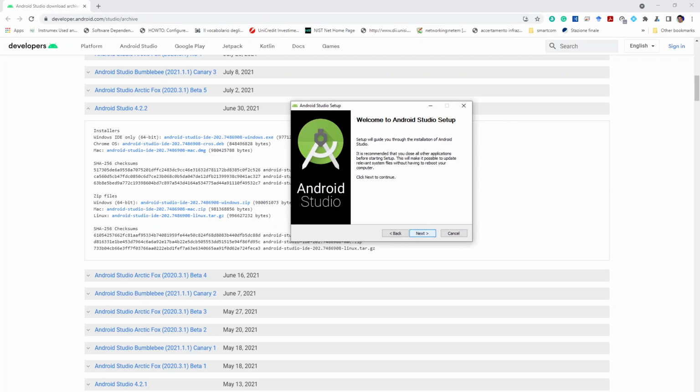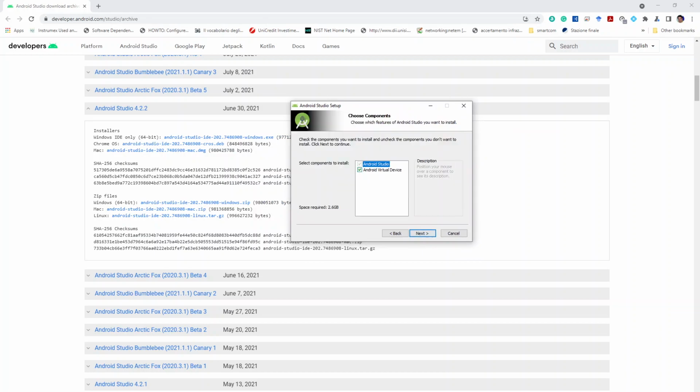Okay, next, select all, next, select the folder. I have chosen this folder. This is for creating shortcut. If you don't want to create shortcuts, click on this checkbox. Install.